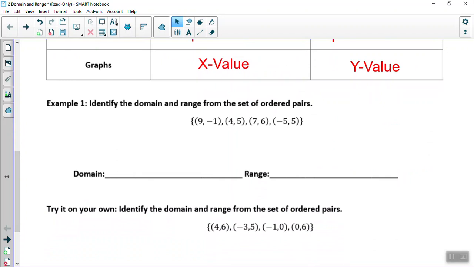So when I look at my x values, I have a 9, a 4, a 7, and a -5. When I list them out, I'm going to put them in numerical order. So I'm going to start with my -5 and work my way up to the 9. I'm going to do the same thing for the range. I have a -1, a 5, a 6, and a 5. You're going to notice that that 5 repeats itself. I'm only going to list it once. So I end up with a -1, a 5, and a 6. So when we show our numbers for domain and range, if a number occurs more than once, we only have to write it down one time.